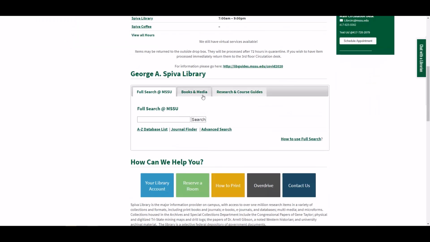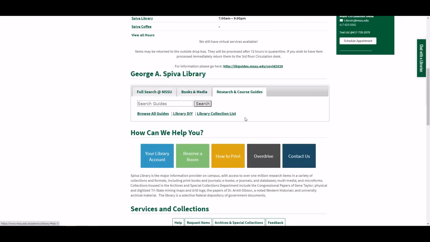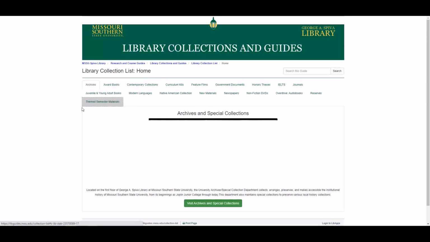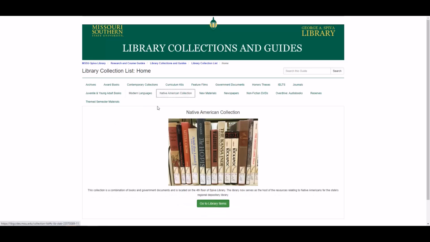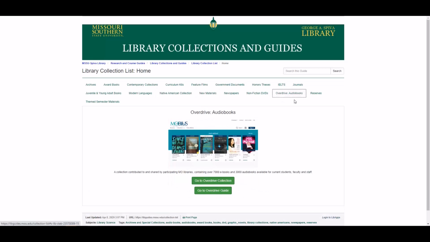Returning to the home page, under Research and Course Guides, there's a more detailed list of the library collections where you can see all the different things that we have. If you click the links below, it'll take you to the collection or to more information about the collection.